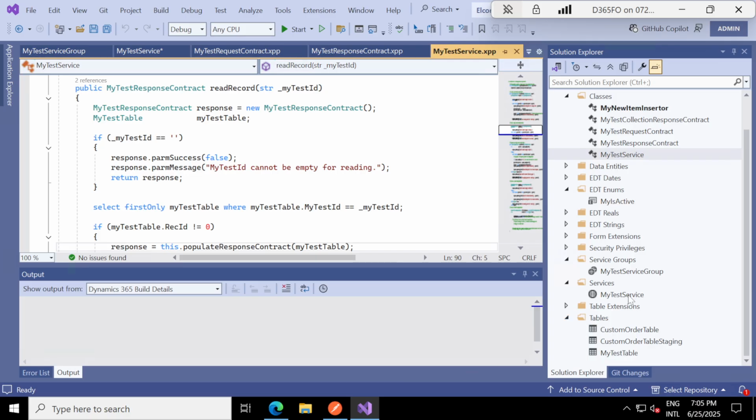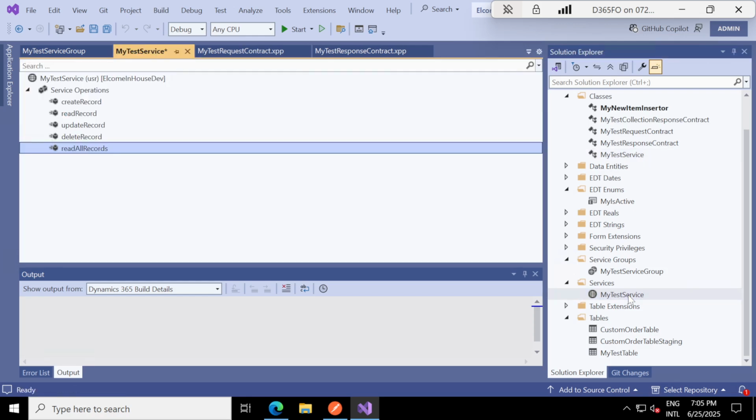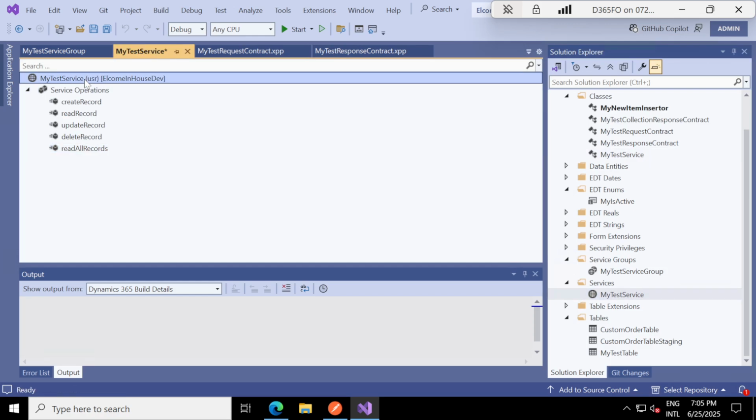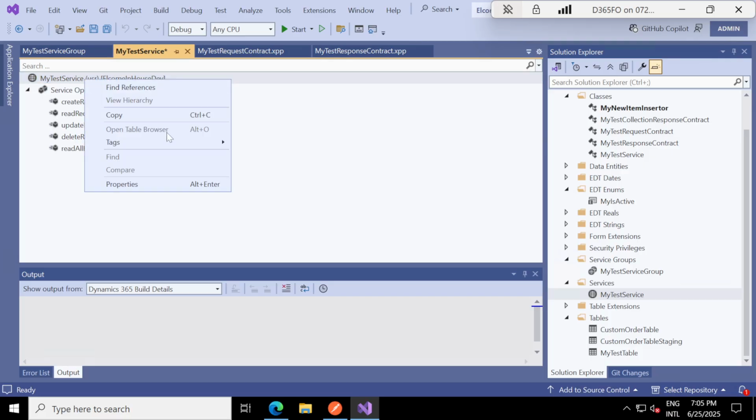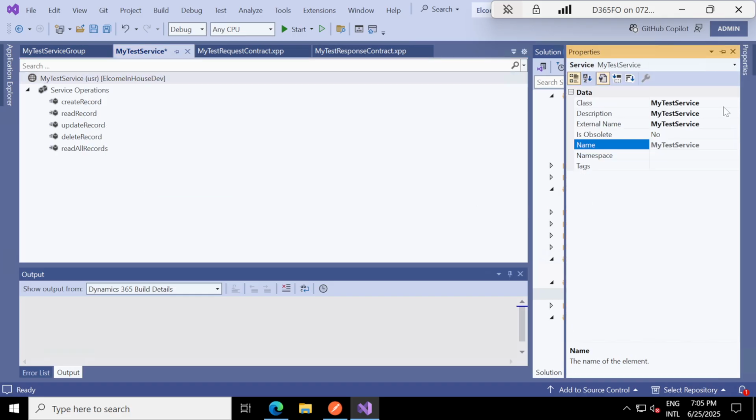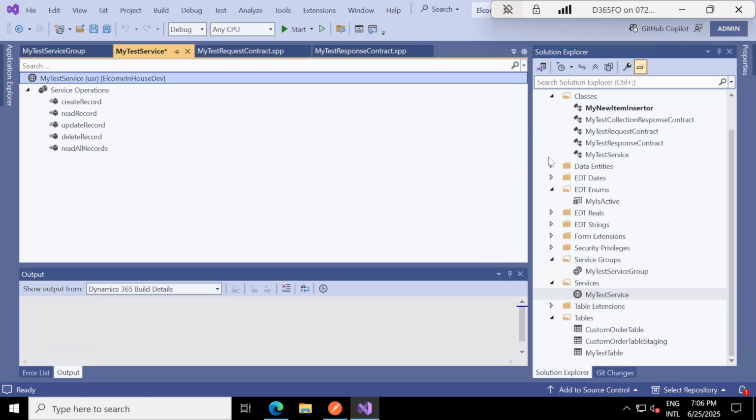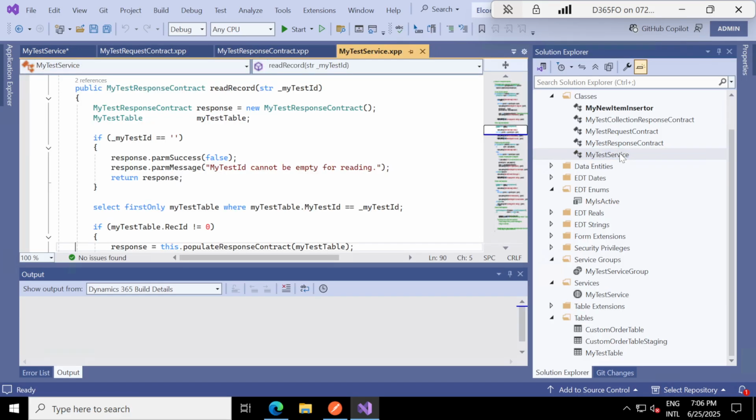Against this service, my test service, if you go to the properties of it, you have to define the class on it. This is the actual link between the service and the class. Here it is just a collection. The main thing is happening in three classes, which are your request class, response class, and the my test service. I hope things are clear to you.